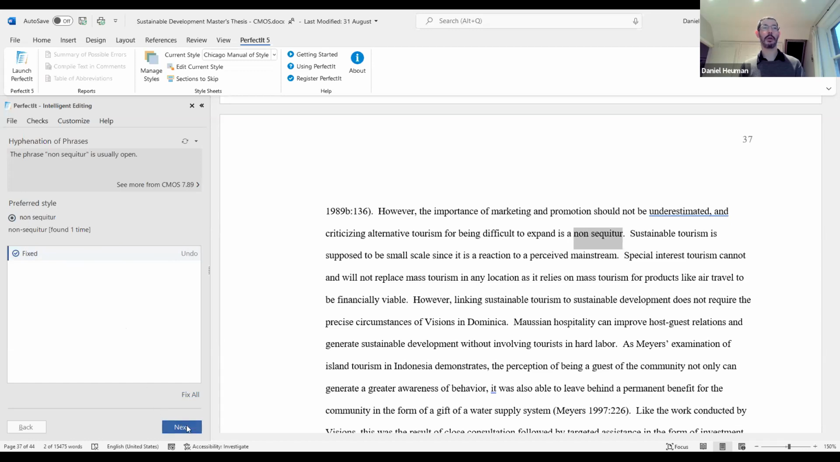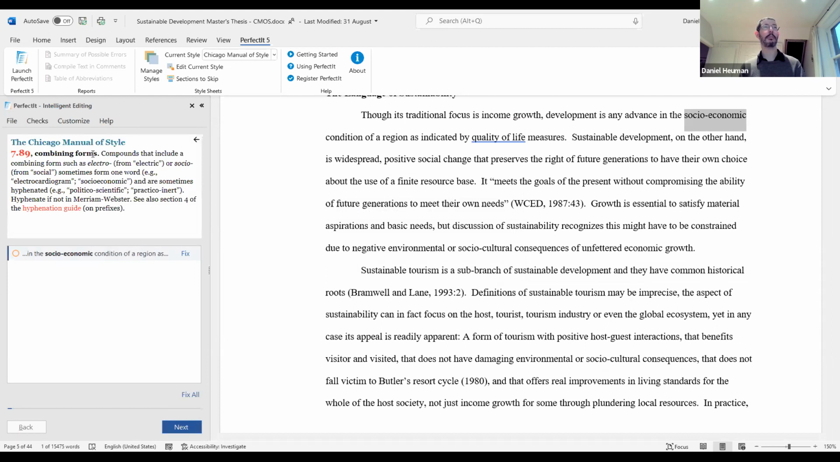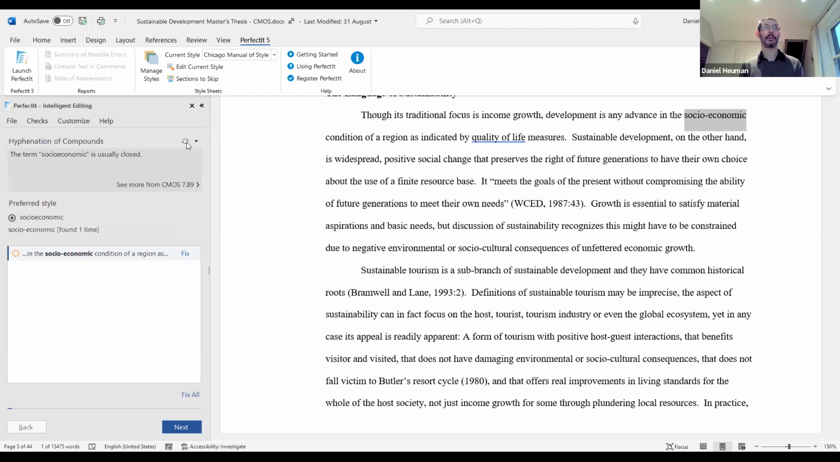After I've clicked fix, I go on, look at the next one. And this is hyphenation of compounds. It says the term socioeconomic is usually closed, gives us again the option to see more, shows us the preference, shows us the place where it's not in that preference. So click see more if we want to get the advice from the manual. Let's see what it says about this. It says combining forms. Compounds that include a combining form such as electro or socio sometimes form one word, e.g. electrocardiogram, socioeconomic, and are sometimes hyphenated, other examples. So that's exactly one of the examples for one word. So I'm going to click fix. We understand why and move on to the next one.